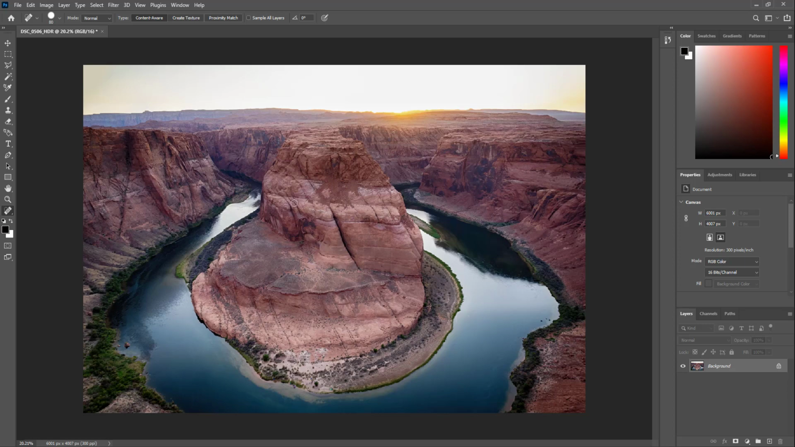Again, this is Horseshoe Bend in Page, Arizona, using Photoshop, NIK tools, the HDR Effects Pro, and Topaz Labs Denoise tool.